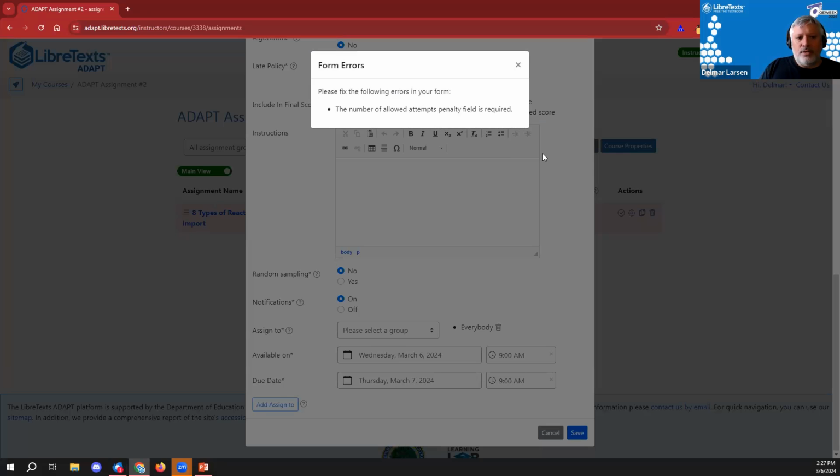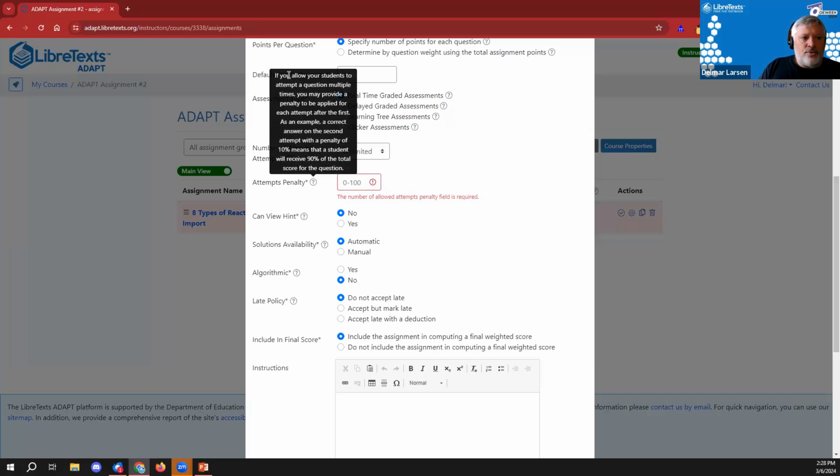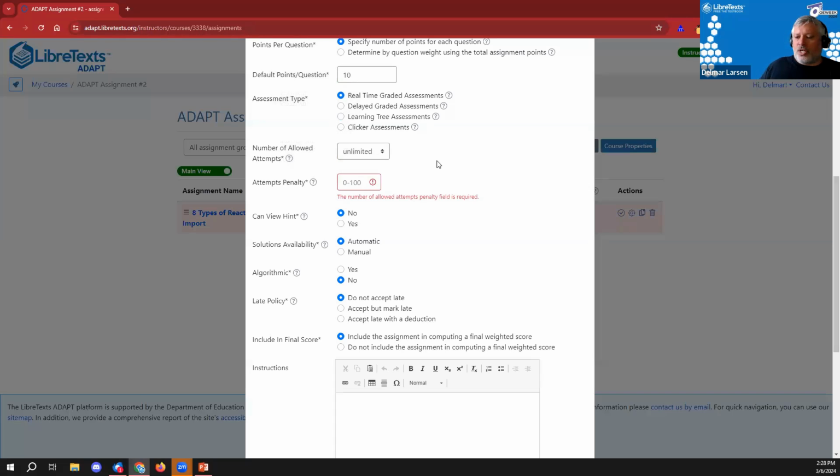The number of attempts penalty field is necessary. So it goes up here and it basically says I need to identify the number of allowed attempts penalty field. So in other words, I click on here, and I can answer the question. If you allow your students to attempt multiple times, you may provide a penalty to be applied to each attempt after the first. For example, for a correct answer, the second attempt will incur 10%, and then they'd have only a maximum of 90%. In other words, you can make it so that the students don't just come in and throw down multiple submissions.